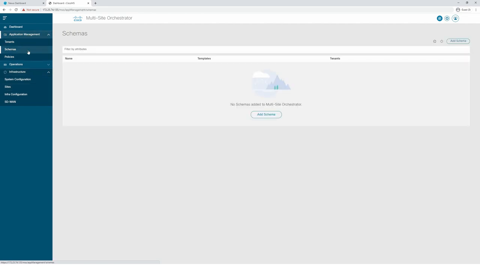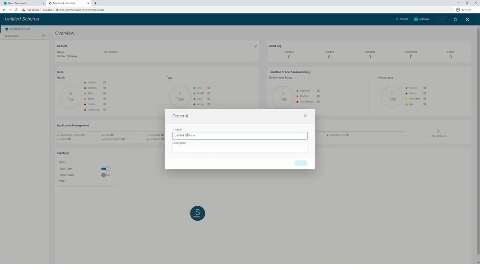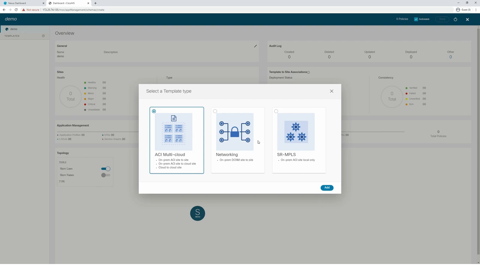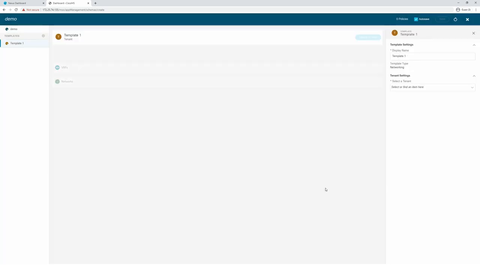Navigate to the Application Management Schema and then click Add Schema, and provide the name for the schema. Then, in the top left of the schema window, click the plus sign to create the first template and choose Networking for DCNM site configurations. Optionally, you can edit the name of the template by clicking the Edit icon next to its name or updating the Display Name field in the Properties sidebar on the right.